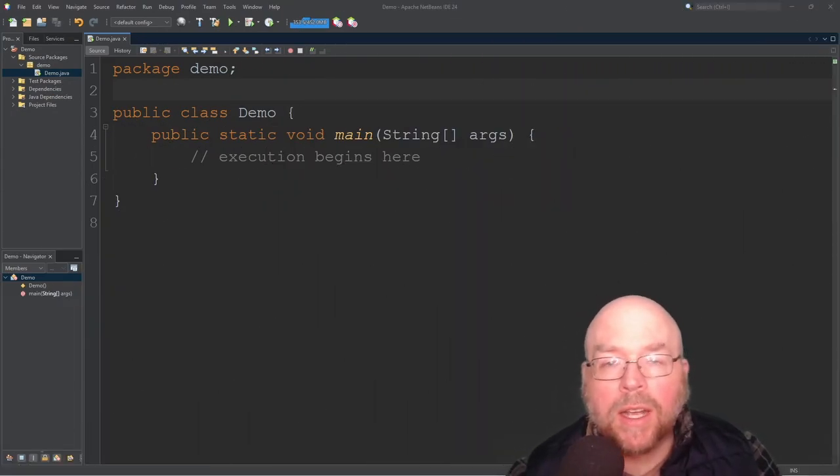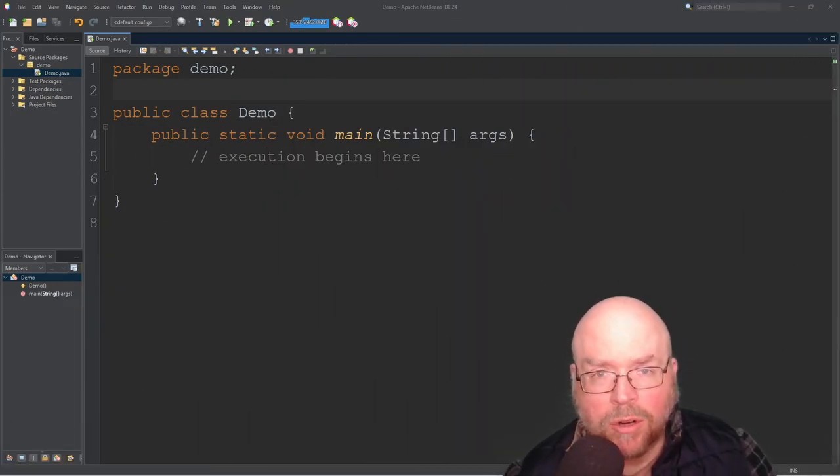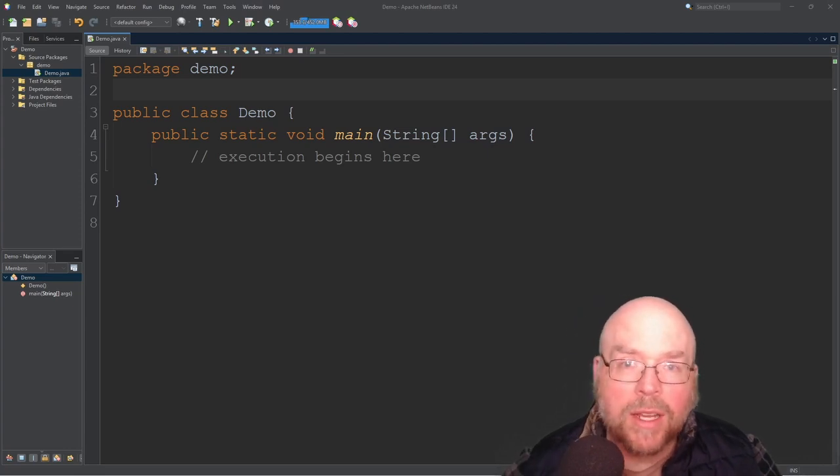Today we're going to take a look at how we can make decisions in Java programs. Specifically, we'll take a look at relational operators, logical operators, and the if statement. So let's go ahead and get started.